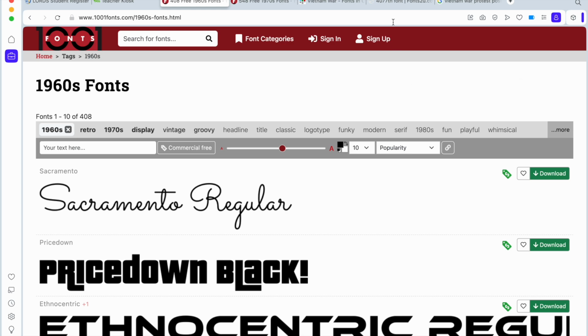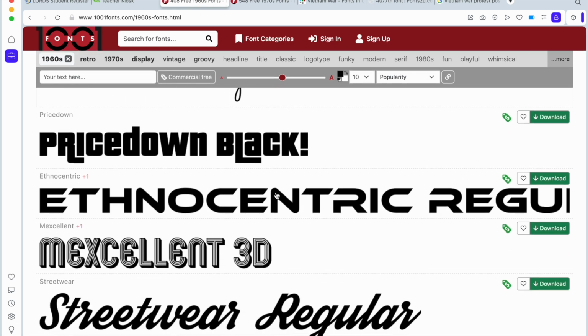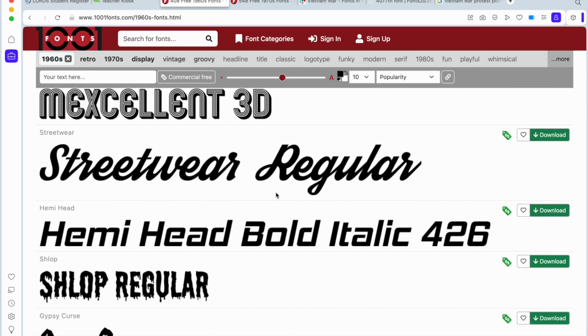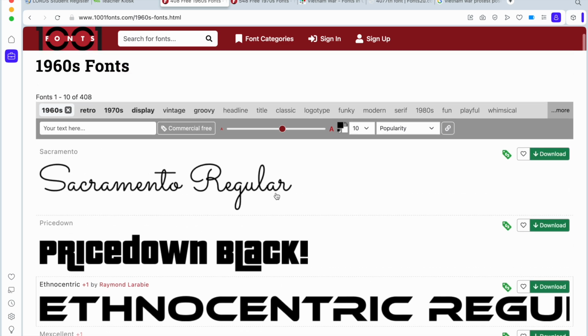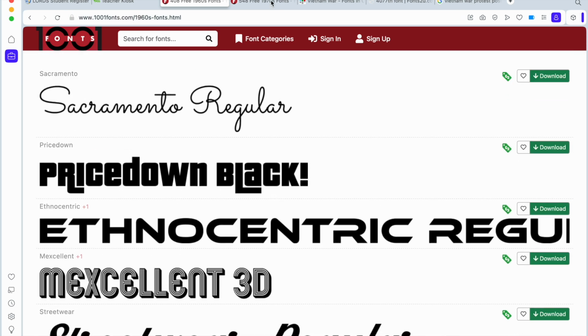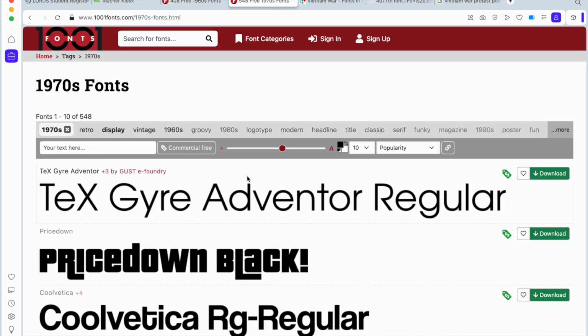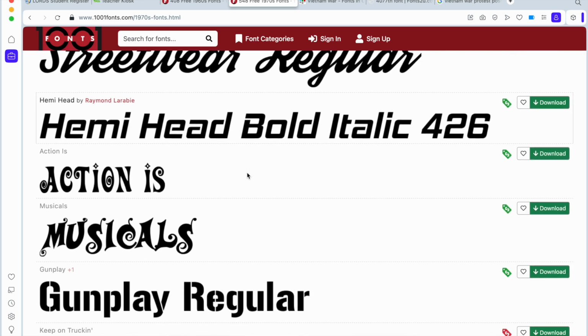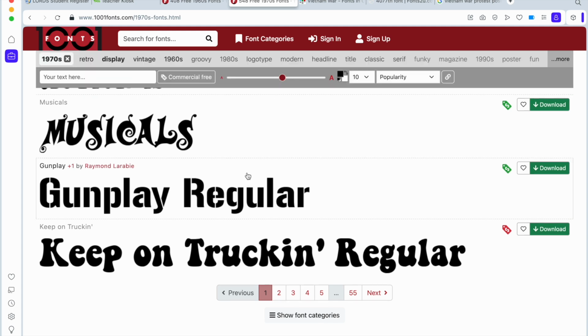Now, I did a search on the internet for 1960s fonts, and it came up with about 450 of them. So this is the first page. These are the sorts of fonts that were around in the 1960s or were popular in the 1960s. Likewise, I did 1970s because the Vietnam War, of course, crossed from the 60s to the 70s. You can see some of those are actually similar.